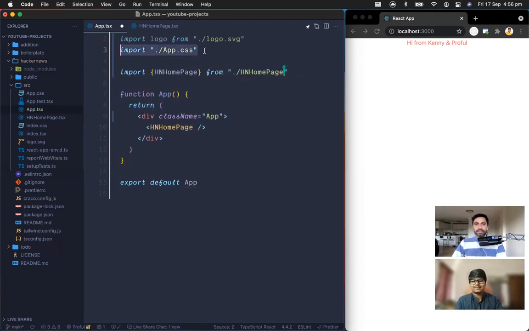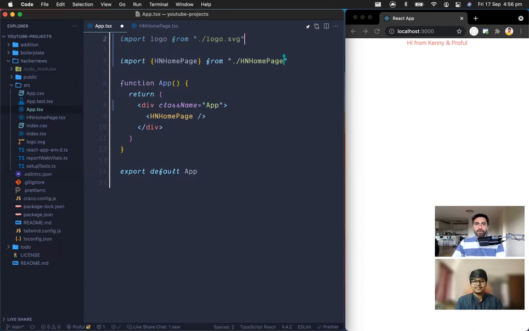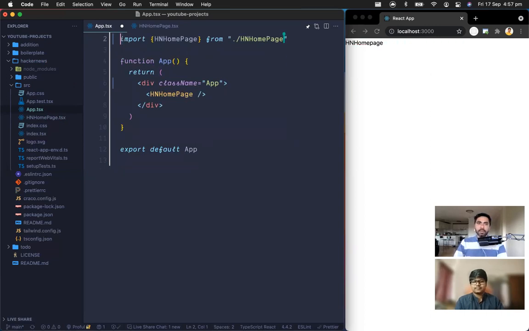And I will get rid of this app.css. And logo also we don't need. Logo also we don't need. So once I break the code, can you fix it? So here we have, see if you can see on the right hand side, it's automatically loaded.